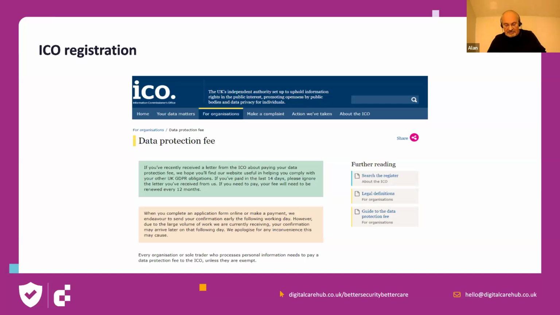Registration, as I said, with the ICO is a legal requirement, and if you want to check whether or not your organisation is registered, there is a facility on the ICO website where you can search the register and determine whether or not you're already registered. If not, you need to make sure that your organisation is, because there is a fine of up to £4,000 for failing to register.